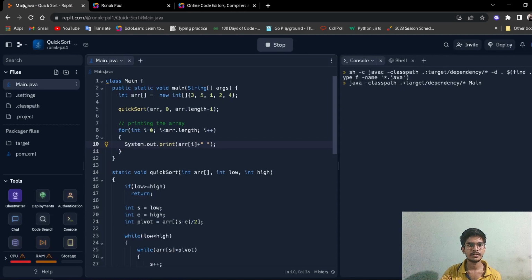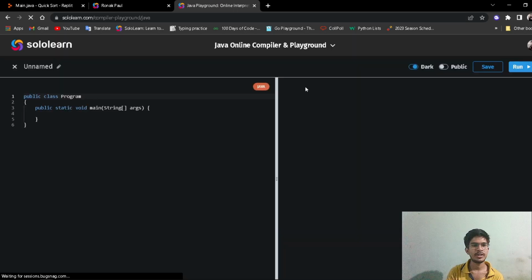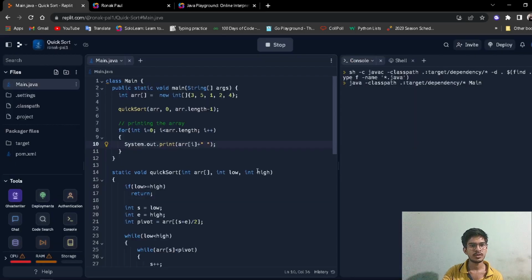It's a good one. It's not bad, but it's not good when you are taking inputs, because it will take all the inputs at one time. So that thing is not good.